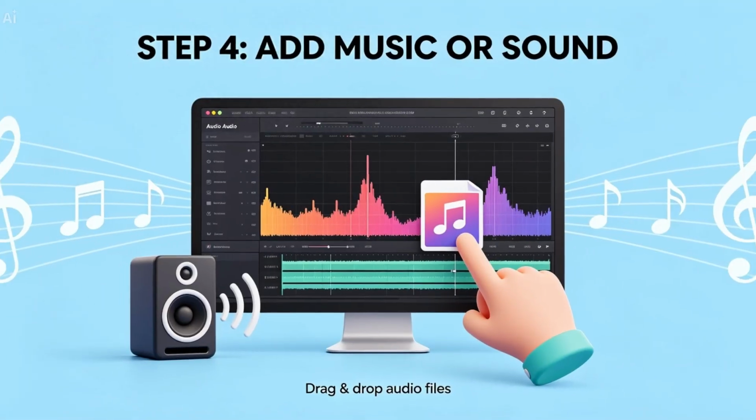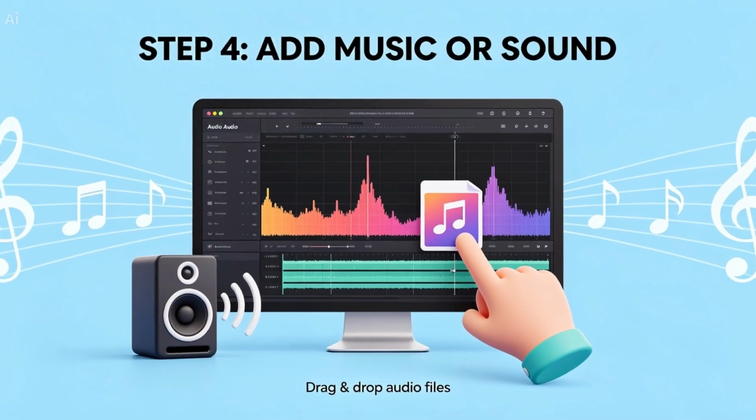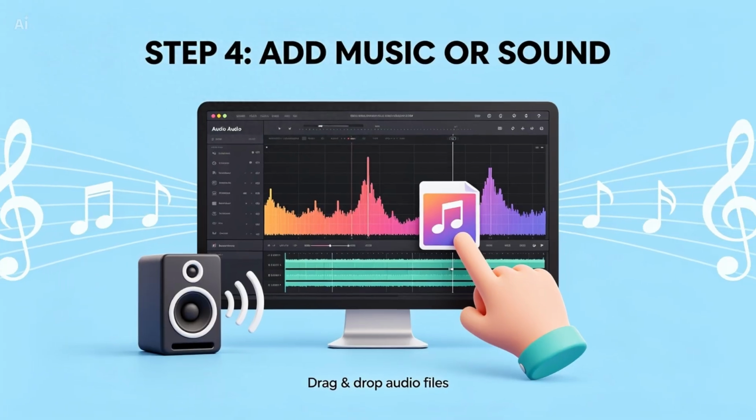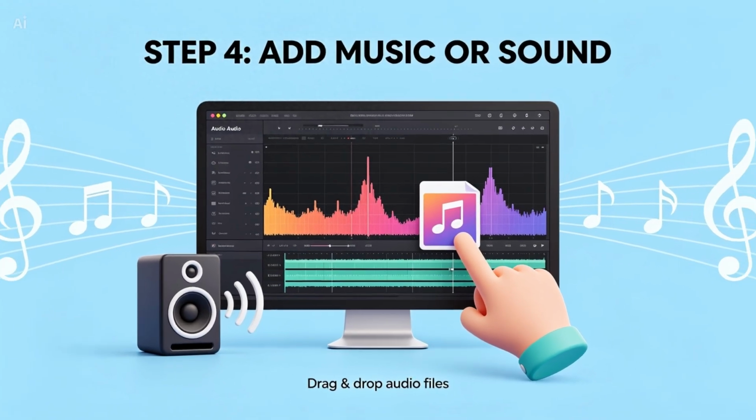Tap Audio, then choose Sounds. Capcut has free music you can use. You can also import your own sound or voiceover. Adjust the volume so it doesn't overpower your voice.